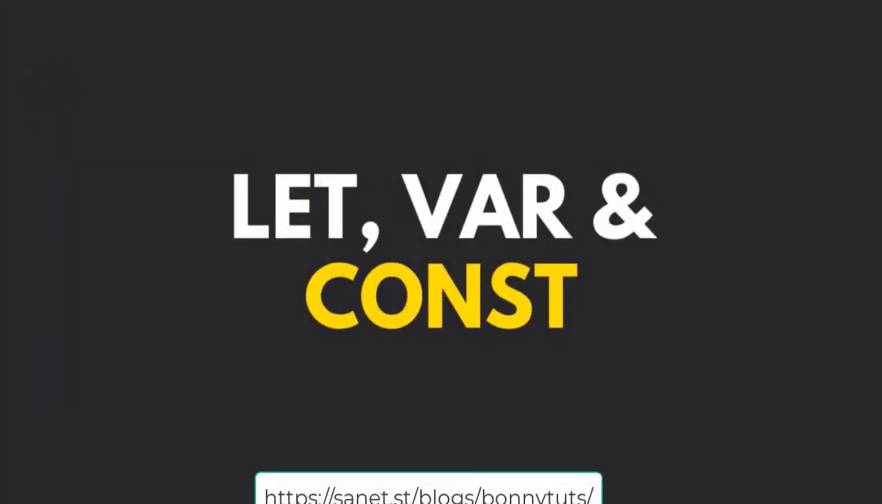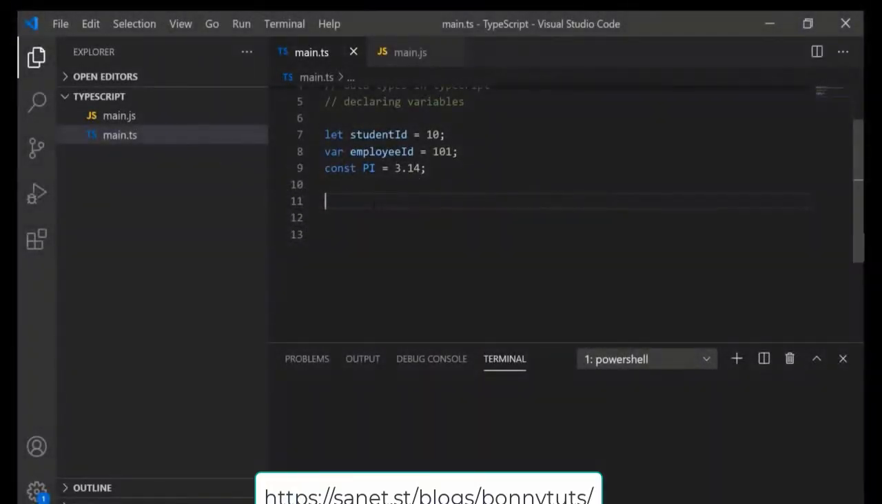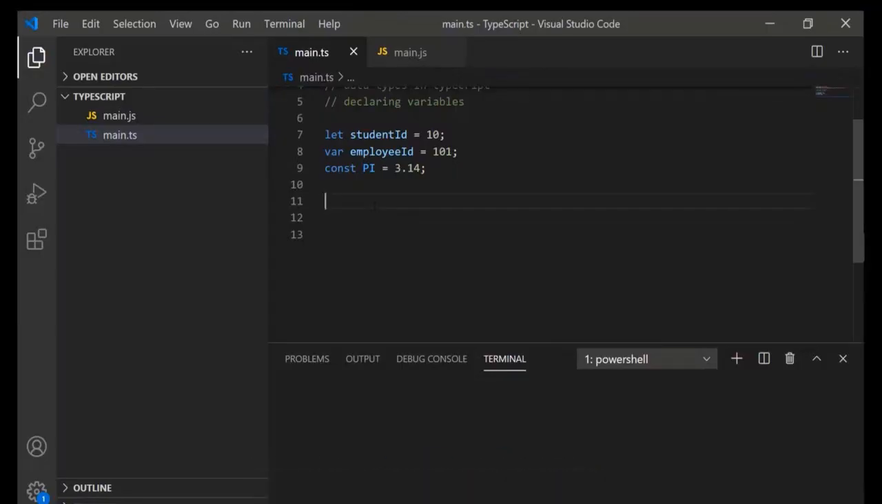Let me define the difference between let, var and const keyword. Let is a local scope variable. What it means is whenever you want to use a variable inside a for loop or within a function body, you can go with a let keyword because the scope will be limited to local. Var is same as you declare it in JavaScript. It's a global level scope variable declaration.